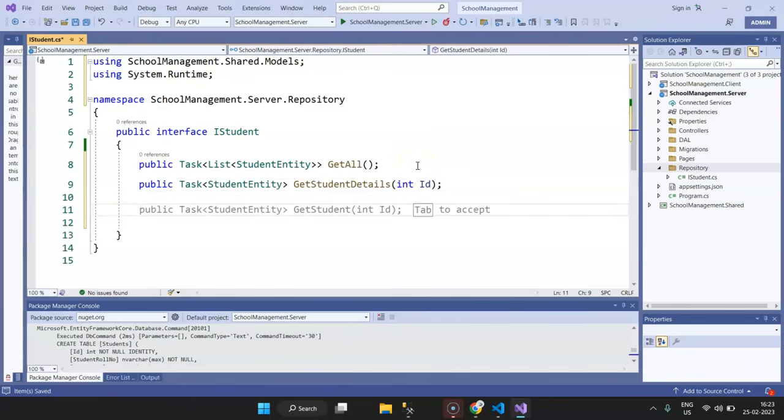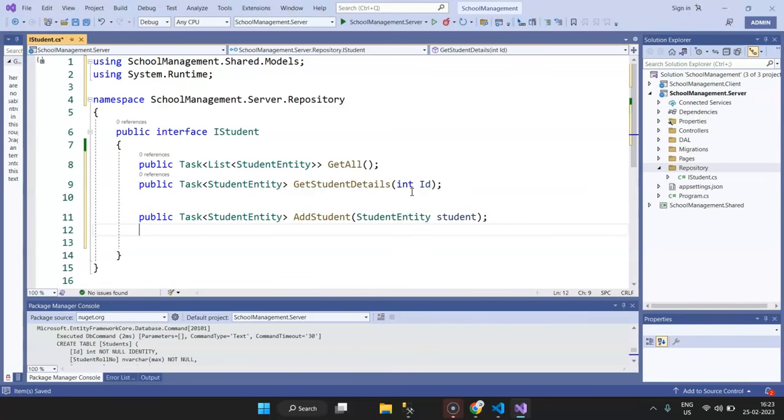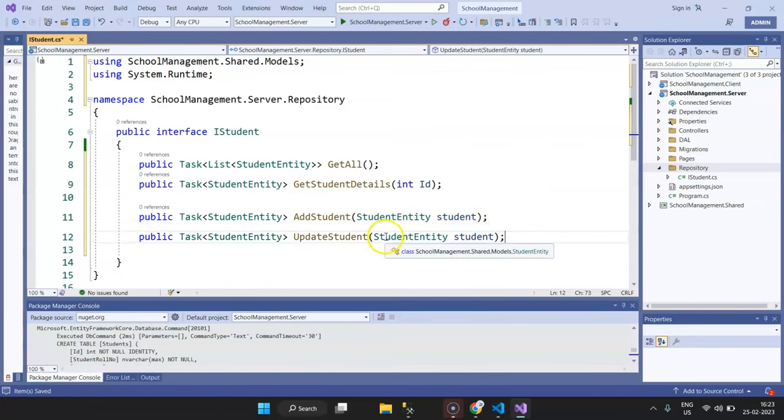Okay. Now we'll have one more called task. This will be student, and this time it will be add student, and we are going to pass entity. So these are the declarations as an interface does, and then we are going to implement that in our class. Secondly, we have an update. Now update will also have an int ID, and finally delete.